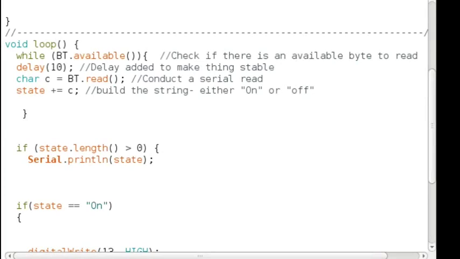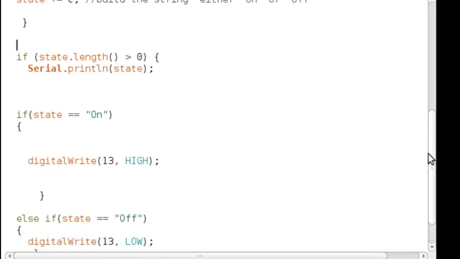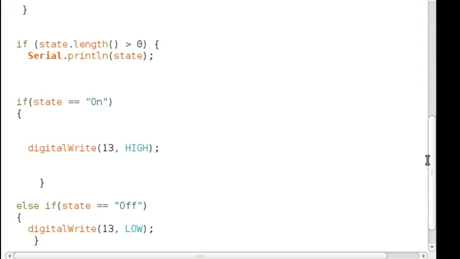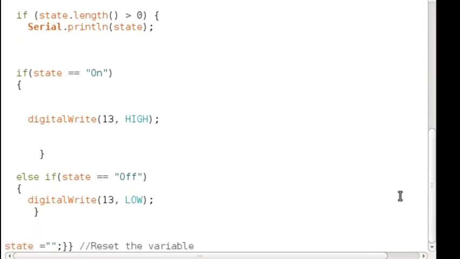Let's move towards the loop part. While the Bluetooth is available, get the characters every 10 milliseconds. This is done with the help of the read function. Now build the characters into a string, which will help the program see whether the message is on or off. If the length of the state is not 0, check if it is on. So turn on the LED, else turn it off, and at the end make the state variable clean.